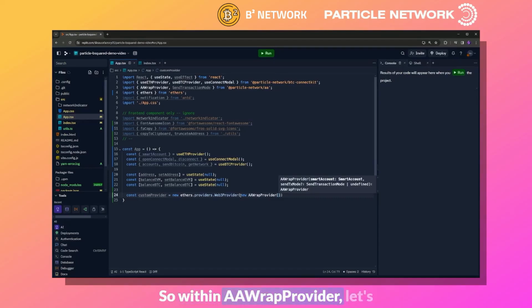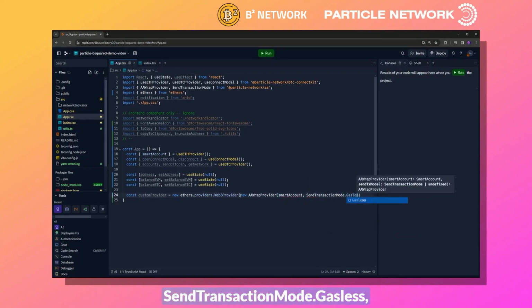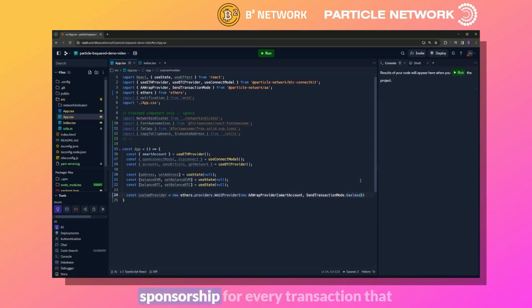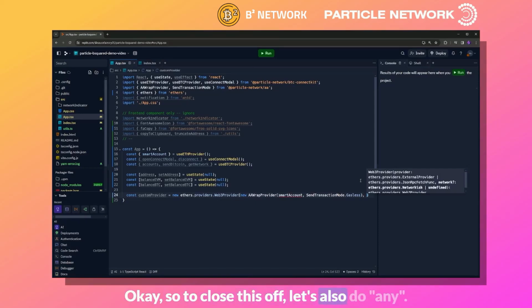So within AAWrapProvider, let's pass in smartAccount, as well as SendTransactionMode.Gasless, which will essentially request a gas sponsorship for every transaction that we send through customProvider. This means that if you're on a testnet, every transaction that you send will be gasless, or if you're on mainnet, it'll either sponsor it if you have enough funds in your paymaster, or it'll undergo a conditional that you set on the Particle dashboard. Okay, so to close this off, let's also do any.